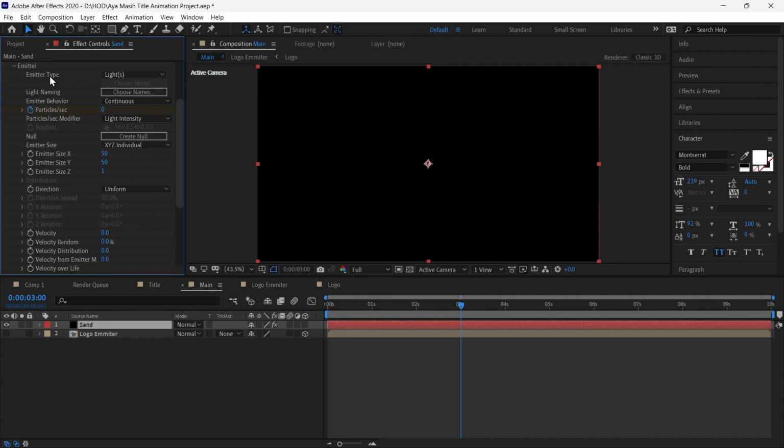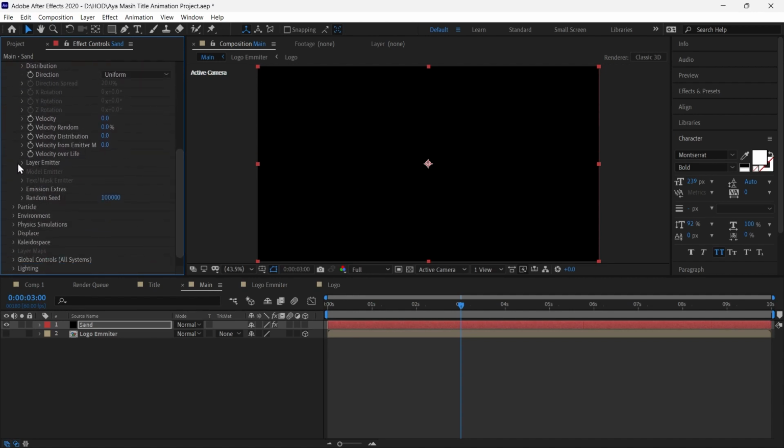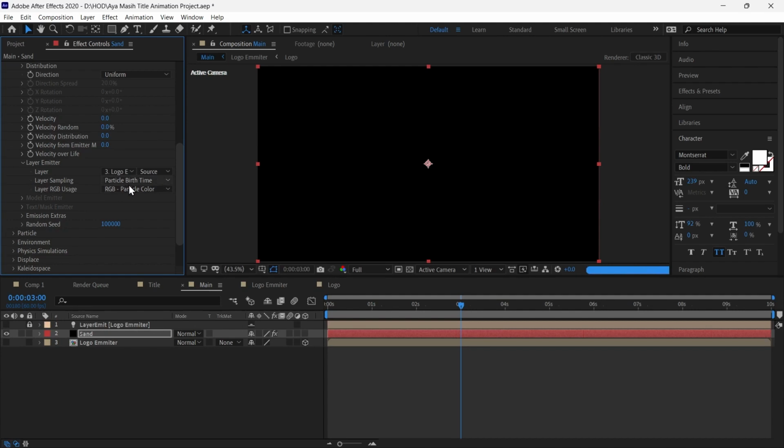Now change the emitter type to layer. Alright, and when you scroll down you will see that there is an emitter layer option. So open it up and select the layer, logo emitter, and make sure the layer sampling is set to particle birth time. If it is by default set to current time, you need to click on it and change it to particle birth time.